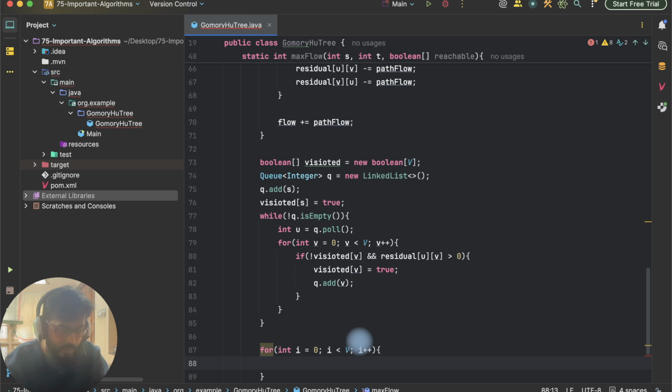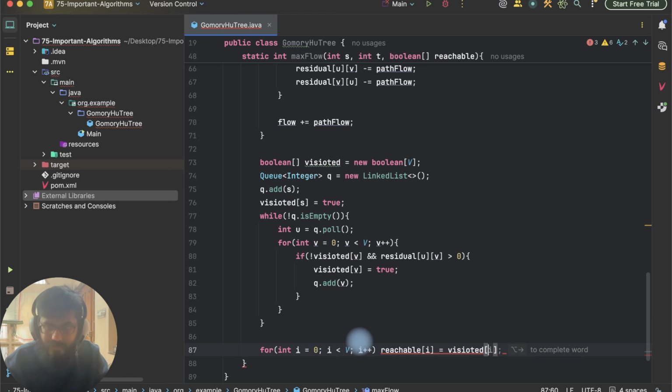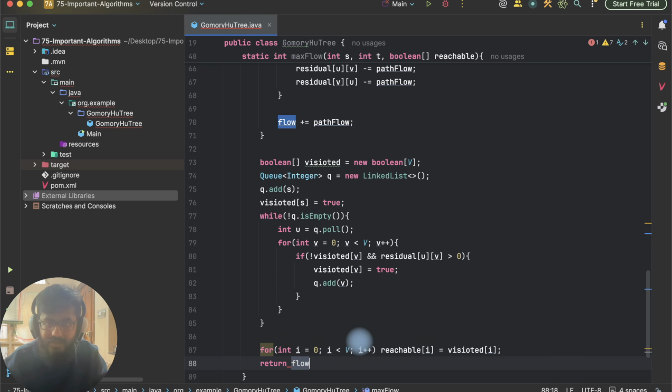Within the for loop, what shall I do? I'll just write it directly here itself. Let me go with reachable of i, and assign this to visited of i as well. So we are done with this part. Finally, we have to return the minimum cut value at any cost. We have to find the minimum cut itself, right? So for that, I'll go with return low. Let me come out of this one entirely.